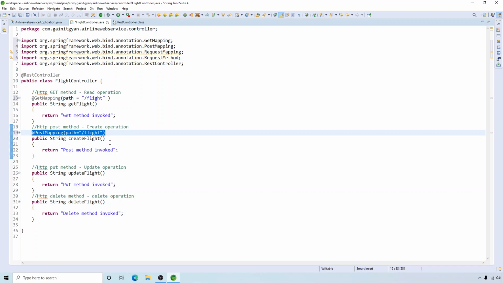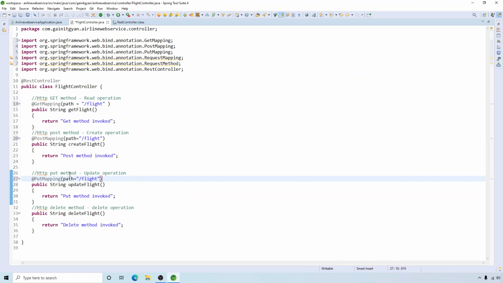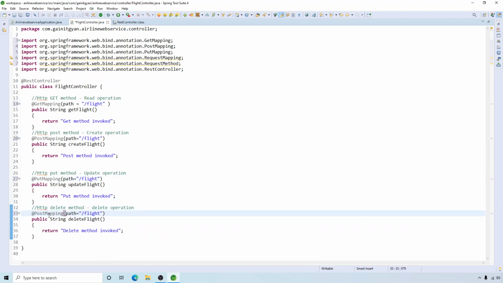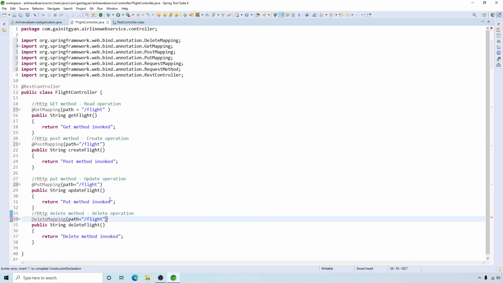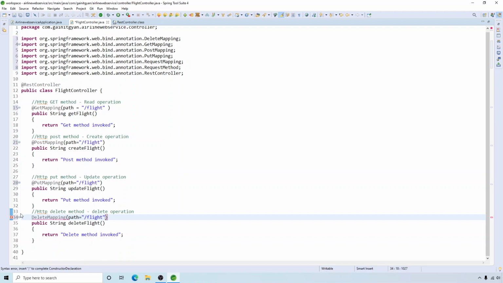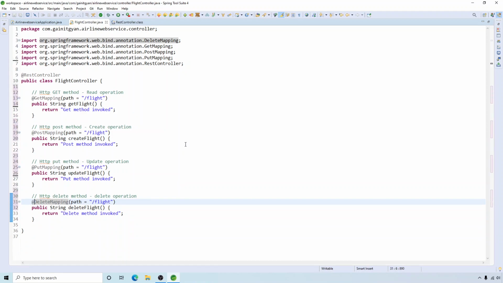Okay, and in the same way here I'll copy paste, and here we have @PutMapping, and the same way we have for DeleteMapping. Okay, and annotation, perfect. Now you can see that we have a very simple RESTful web service ready.